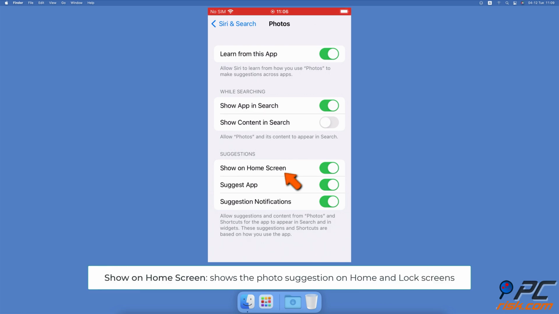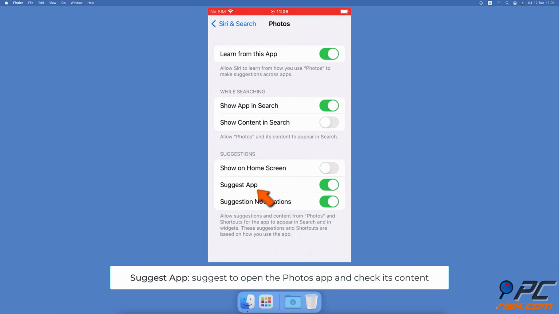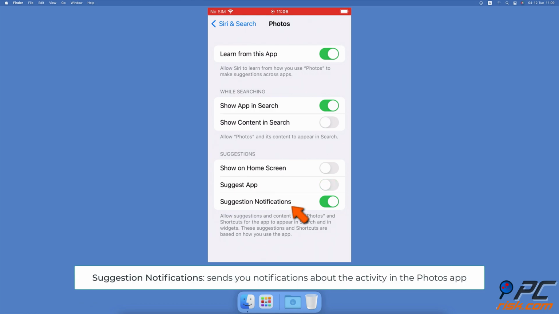The Show on Home Screen option shows you the photo suggestion on your home screen and the lock screen. The Suggest App option can suggest you open the Photos app and check its content from time to time. The Suggestion Notifications option sends you notifications about the activity in the Photos app.